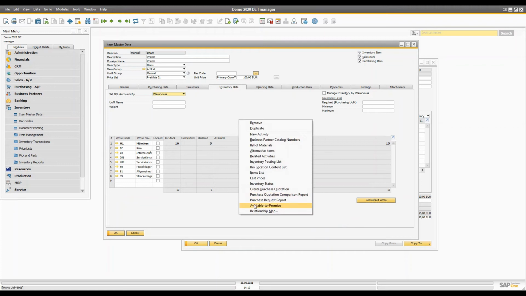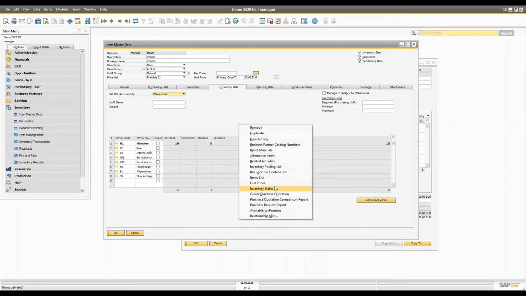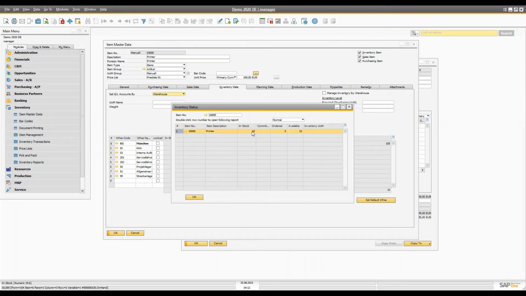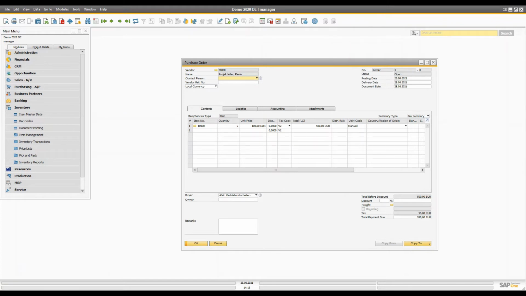When you check the available to promise report, it's going to show you 15 of that particular item, and in the inventory report it's going to show 10 in stock and 10 on order, and you can make your item available for 15 quantity, right, for this item. But physically we only have 10 items.